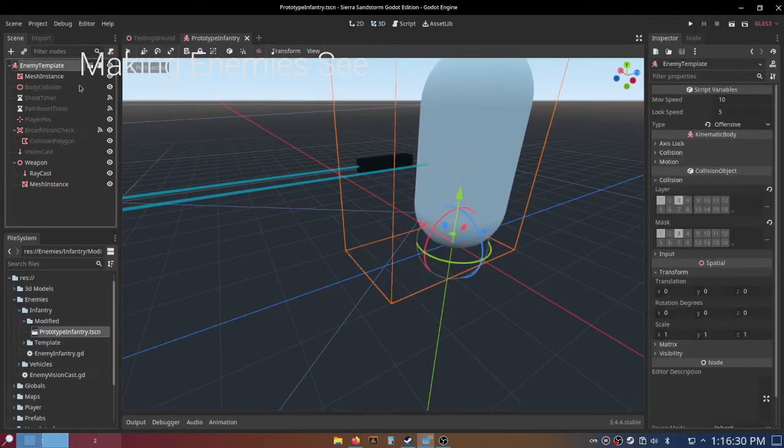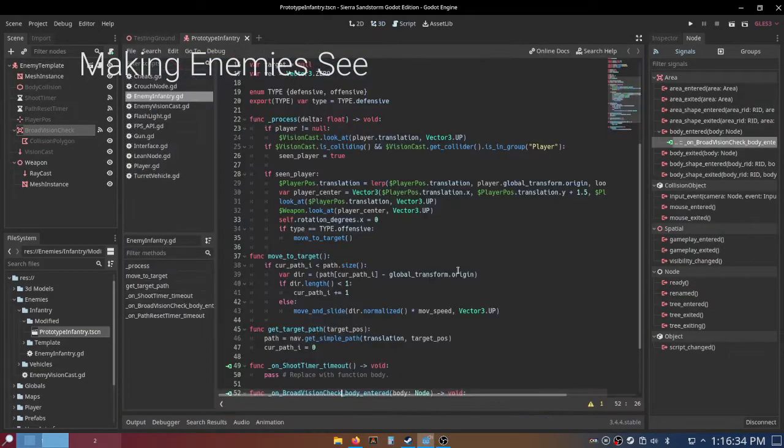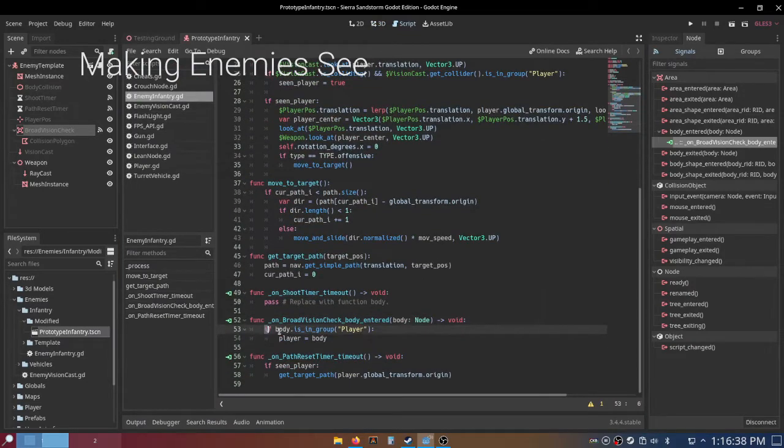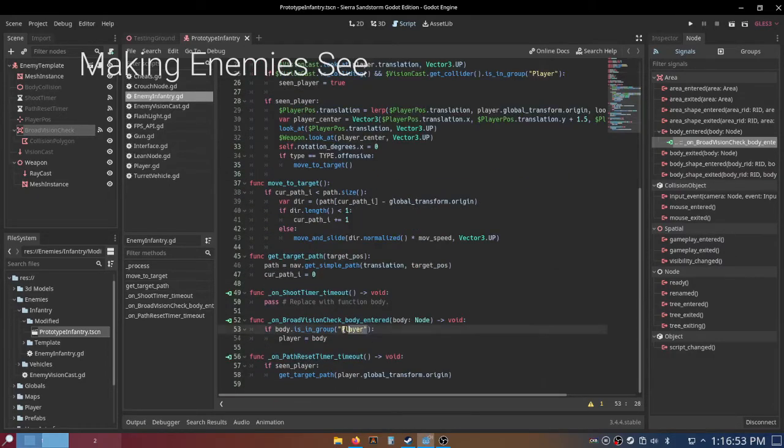And then you want to have a script on your enemy, and then you want to connect the area body_entered to that script, and then you just want to say if body.is_in_group("player"), then we just want to say player is equal to body. Player is a variable up here, and I have it typed as a KinematicBody. This will be a RigidBody or whatever else your player is in your game, and this will also not work if your player is not in the group of player.